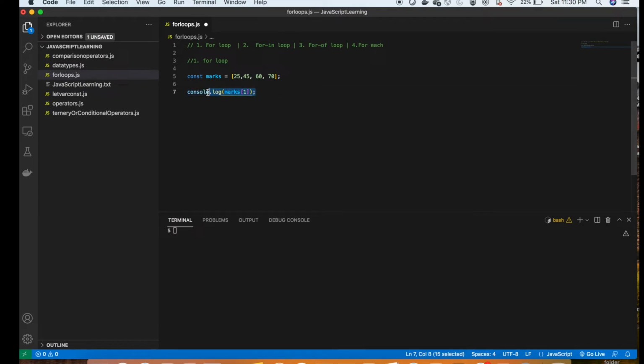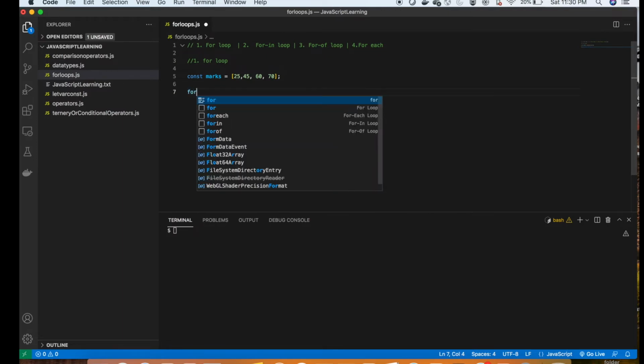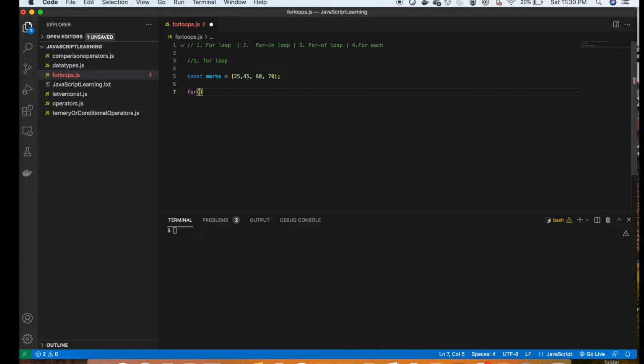So that's why the for loop came. The for loop is used when I want to access all the values of an array in a single statement. This is the syntax: for let i equals 0. That means I need to mention from which index it has to start, from which position. I'm mentioning that it starts from the 0th index.